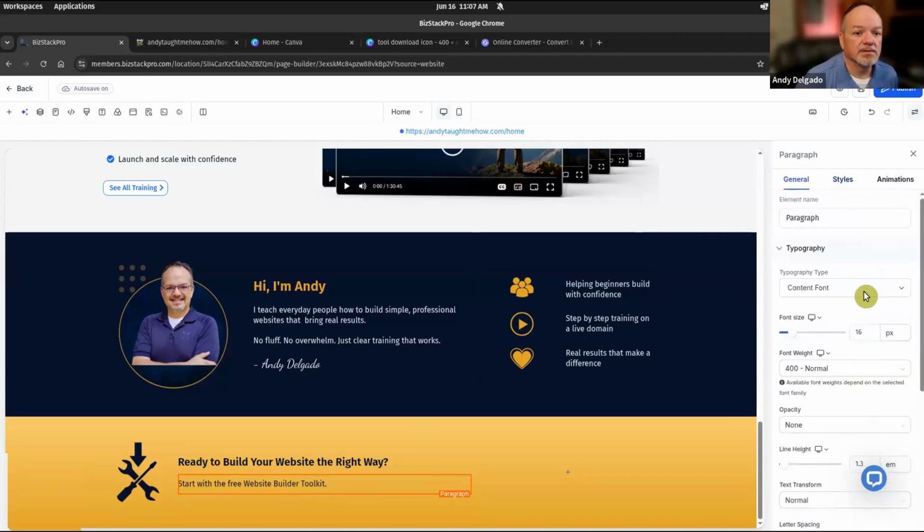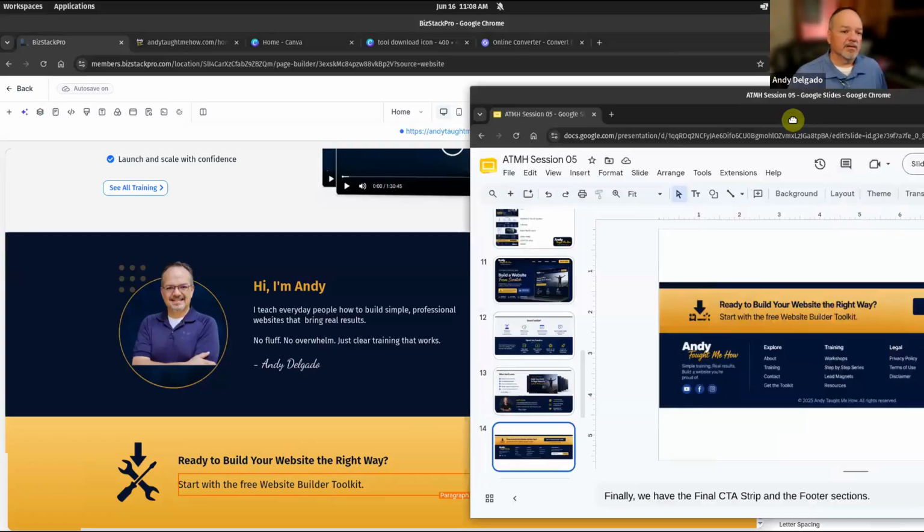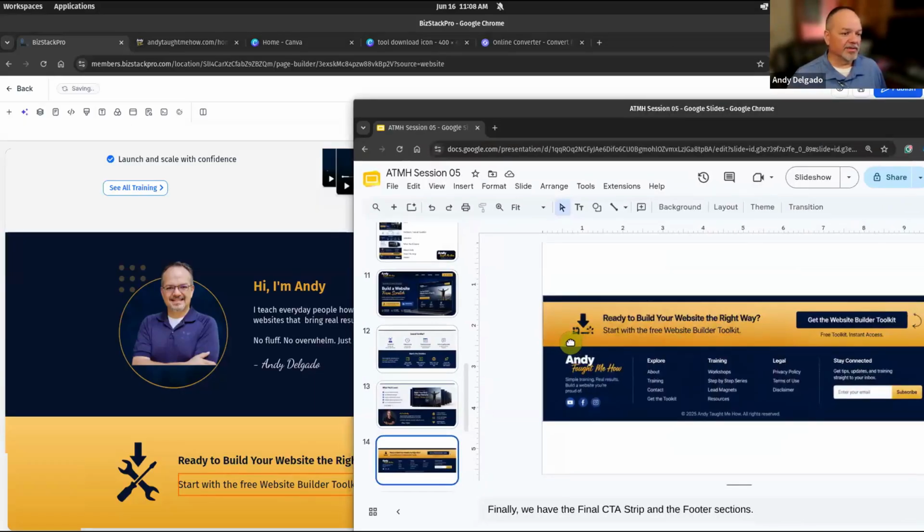General. Too big. That looks pretty good. So we're right here. We've got our Web Builder Toolkit download icon. And then we've got a headline and a paragraph. I'm going to make those move closer together, and then we'll build our button next.